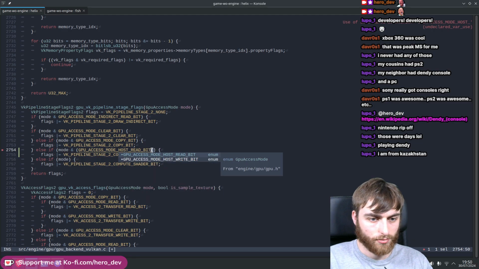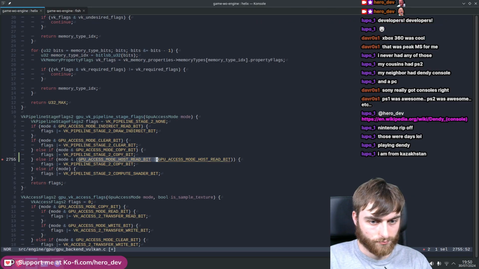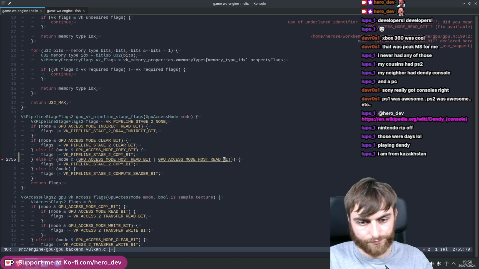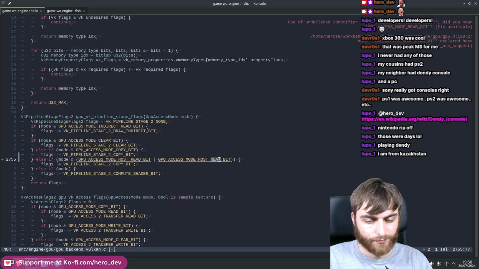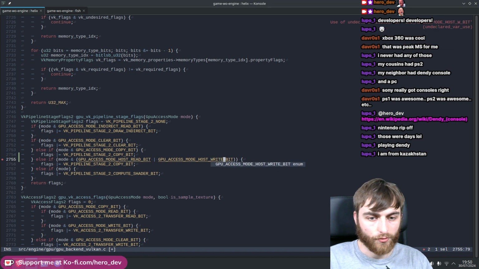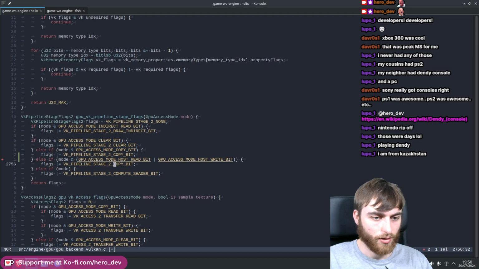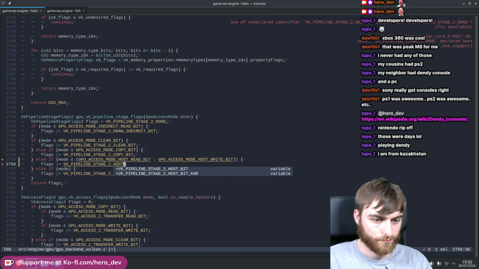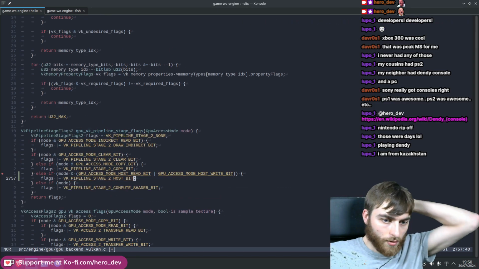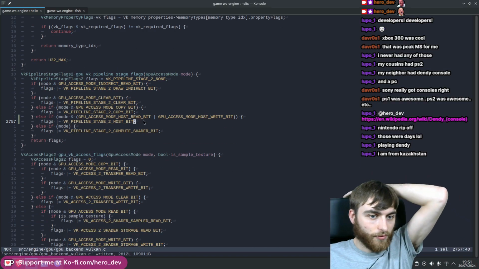Host read. Host write. So host read or host write is set. Then the stage we're trying to do here is host bit. Cool, so should we save all that? The IntelliSense will be good. So we'll do the same thing again here.